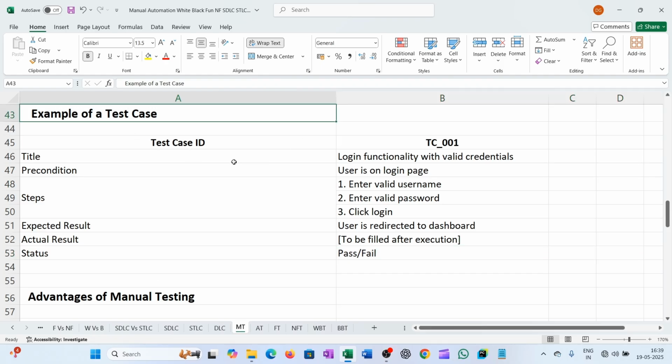These are some important points: title, precondition, steps, expected result, actual result, and status. These are the fields, and these are some parameters by which we can determine whether our test case is pass or fail.